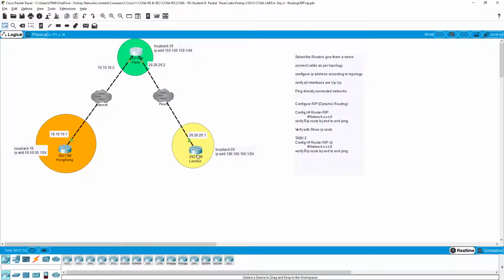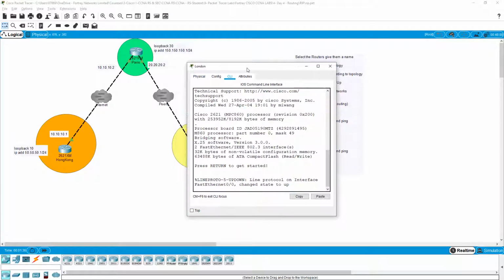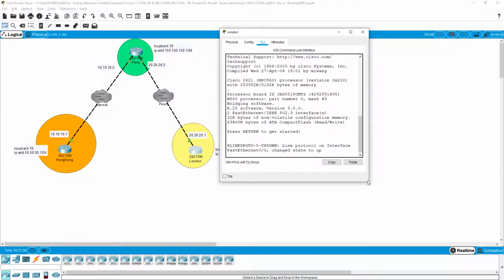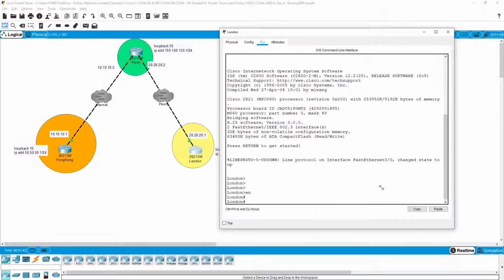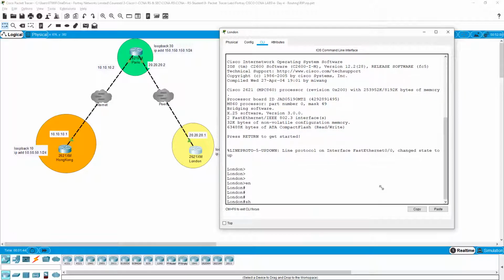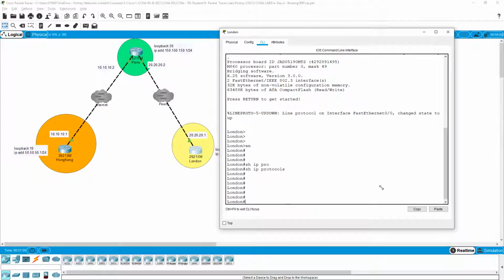Let's go one by one, starting from the London router. When I log into the London router, first I type the command show IP protocol. This command shows me what routing protocols we are already running. First of all, we make sure that no routing protocol is already running.